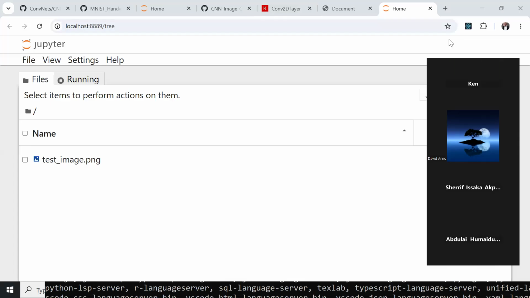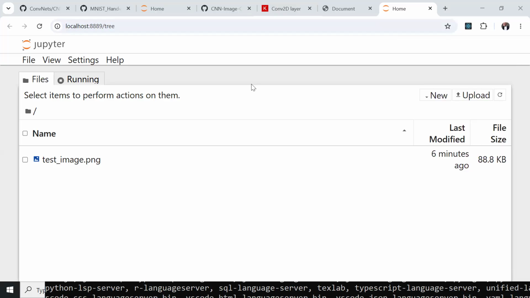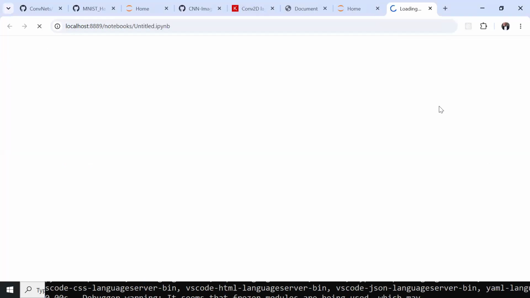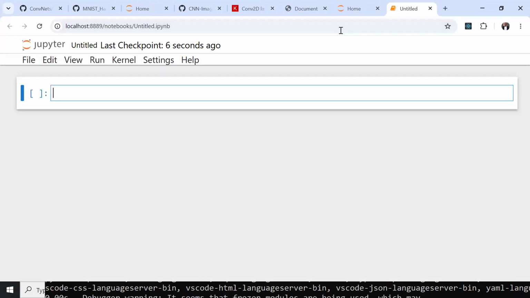All right. So what we have over here is the image. Let me create a Jupyter notebook file and then see how we can manipulate the image we just created.